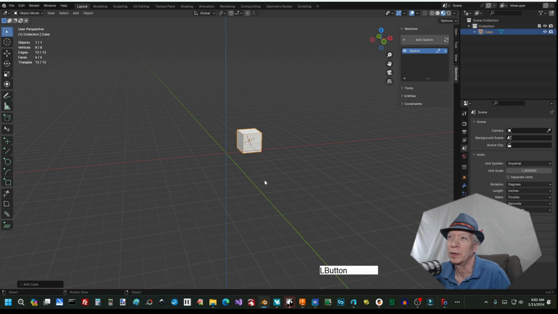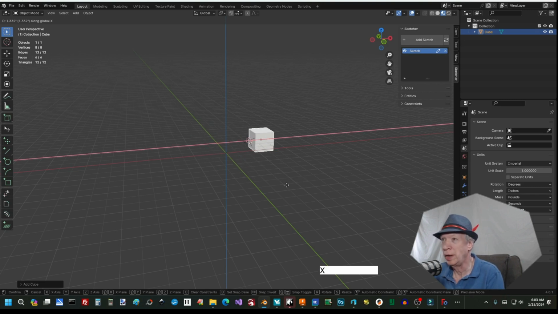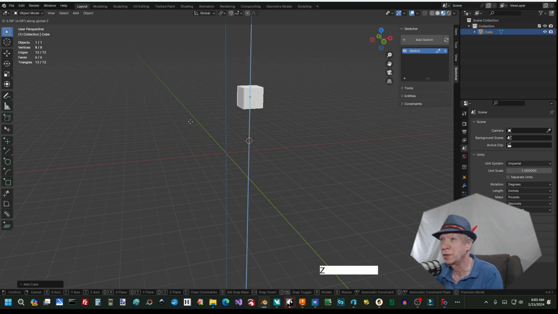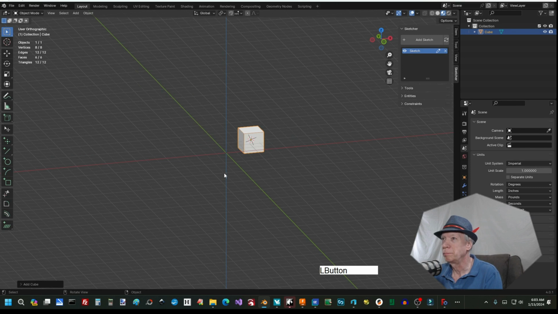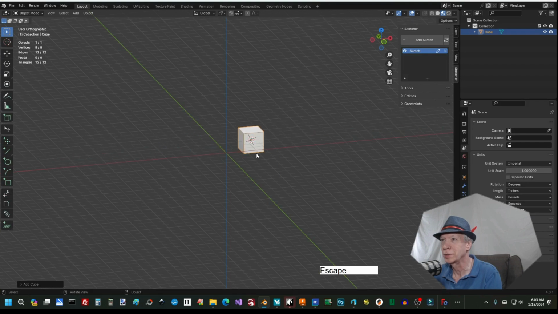Like if you want to add a cube, you can go in object mode and you can hit G for grab and you move the cube around. You hit X and it confines it to X. You hit Y, it confines it to Y. Hit Z, it confines it to Z. Hit Shift Z and it moves on X and Y, but never on Z, right? It's getting smaller because it's in this perspective mode. So then you hit scale and the same thing is true. You can hit X and you can just scale it on the X.